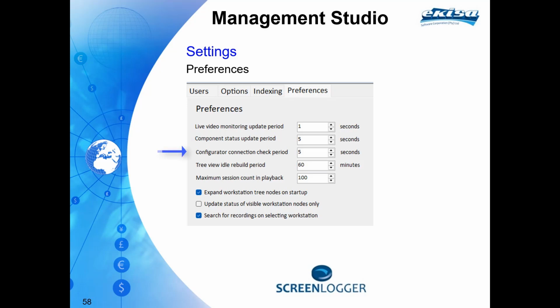The configurator connection check period refers to a heartbeat mechanism that monitors the connection between the management studio and the configurator. If it is detected that the configurator is no longer available for whatever reason, Management Studio will automatically disconnect. For remote or cloud connections, this period should be increased to 15 seconds or more.